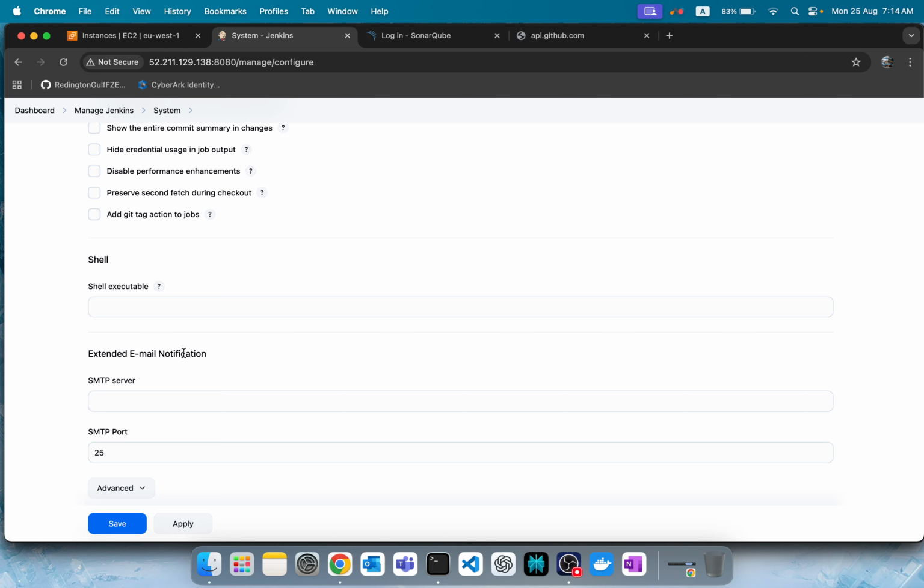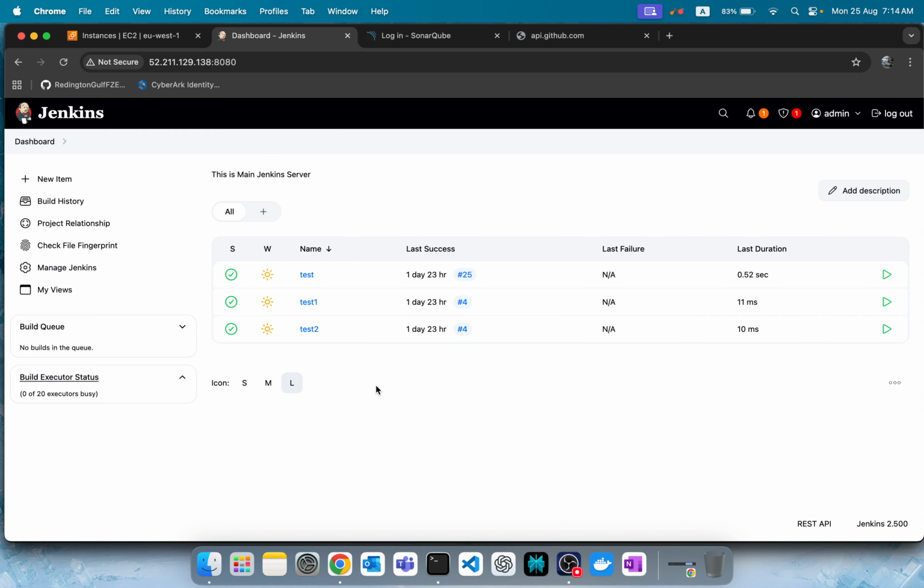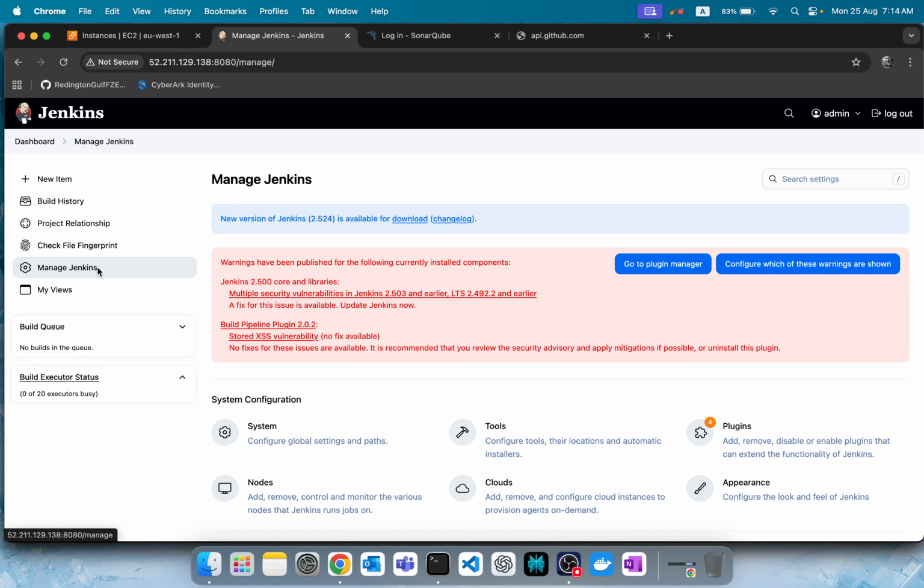Got it? So these topics we'll need to discuss separately because we need to configure them, right? So we will be discussing that tomorrow. But for now, it's fine. Let's save it. That is the global configuration of Jenkins, how we use it. Got it?